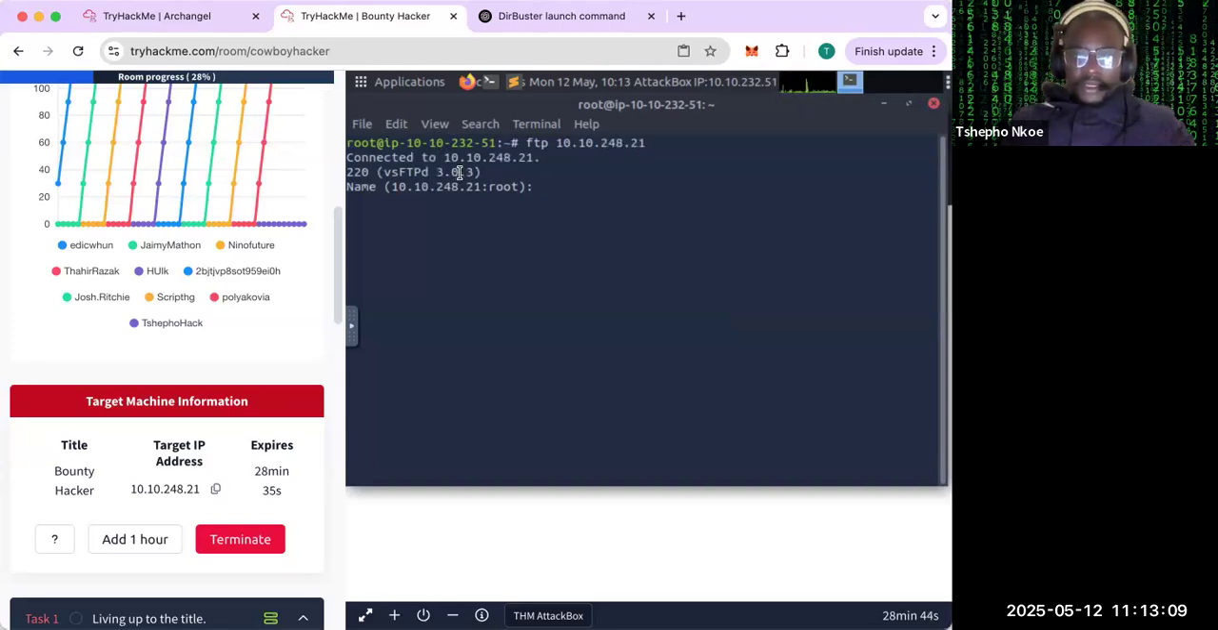Connected. The login is successful. I'm root. That's interesting. That easy? Whoa. So you see, that's another technique that you should think of.